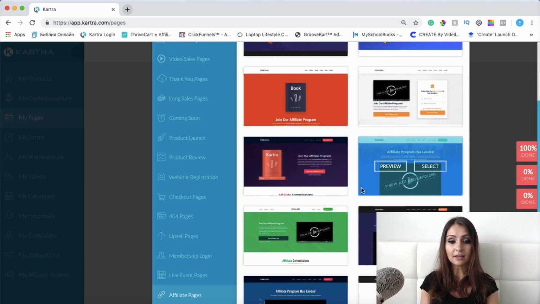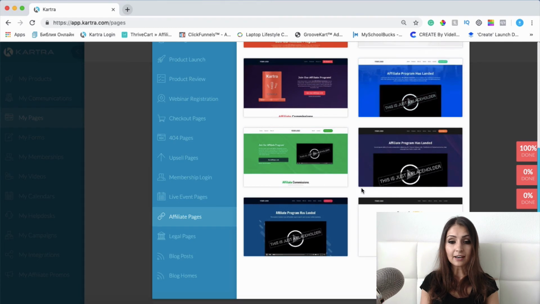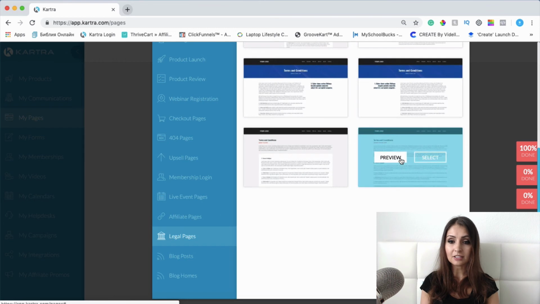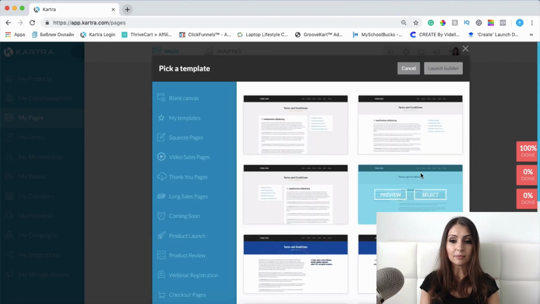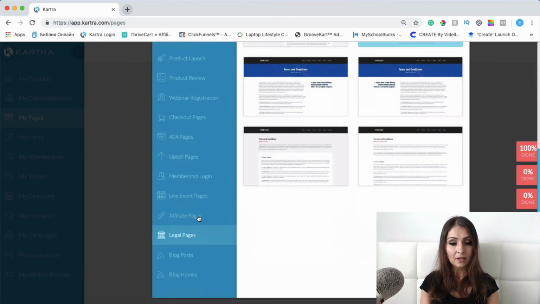So you can set up a page that invites affiliates to sell your product and just talk about the product, how well it converts, so you have something to give affiliates or to share with people who want to become an affiliate of your product. Legal pages like terms and conditions, policy page, and disclaimer are all here. You can create them all here as well if you need those.